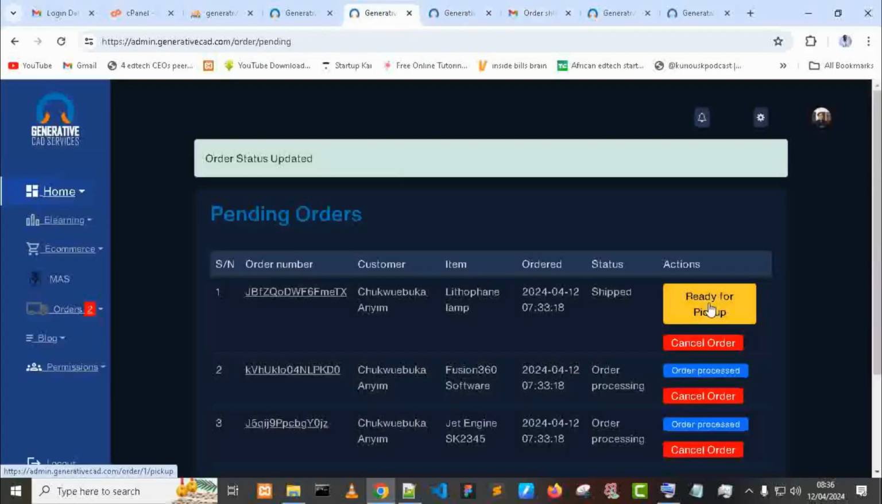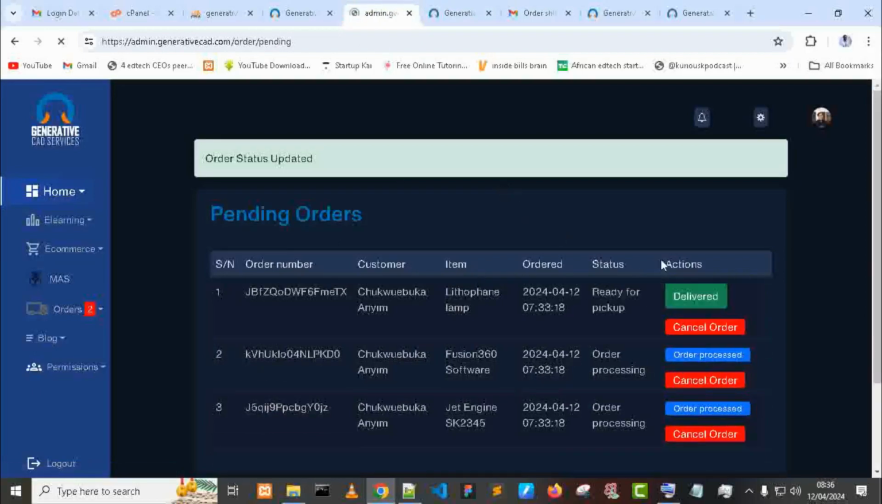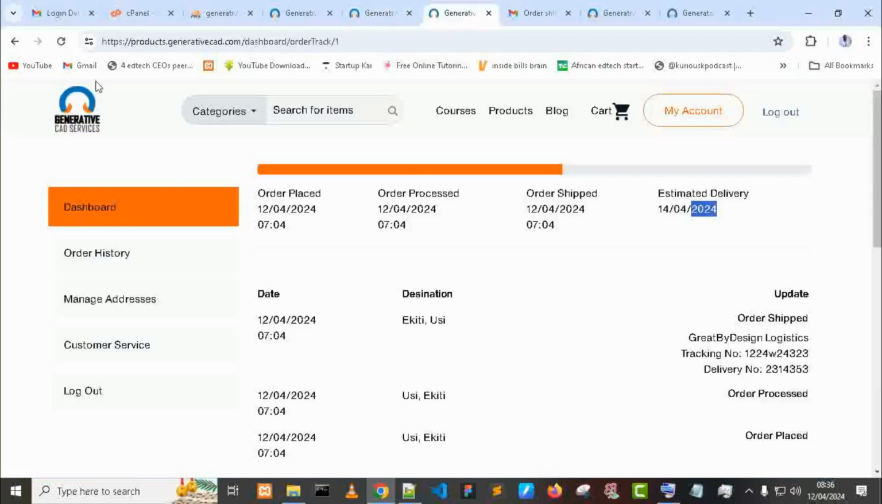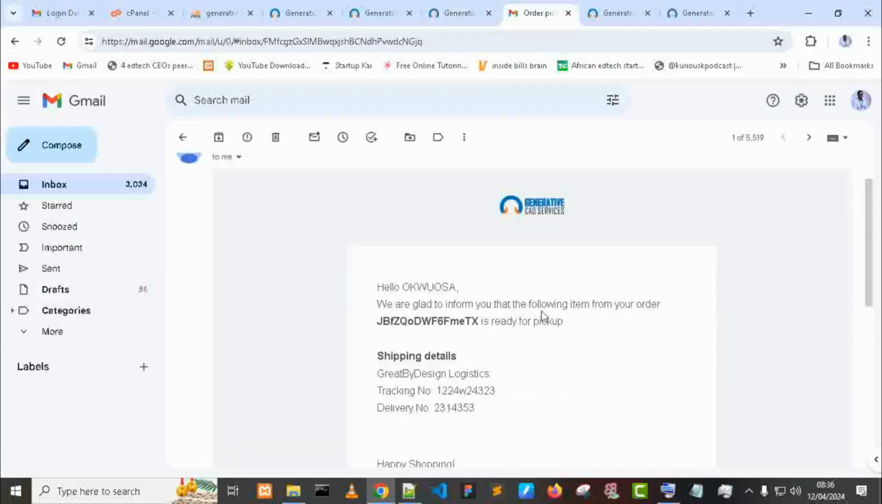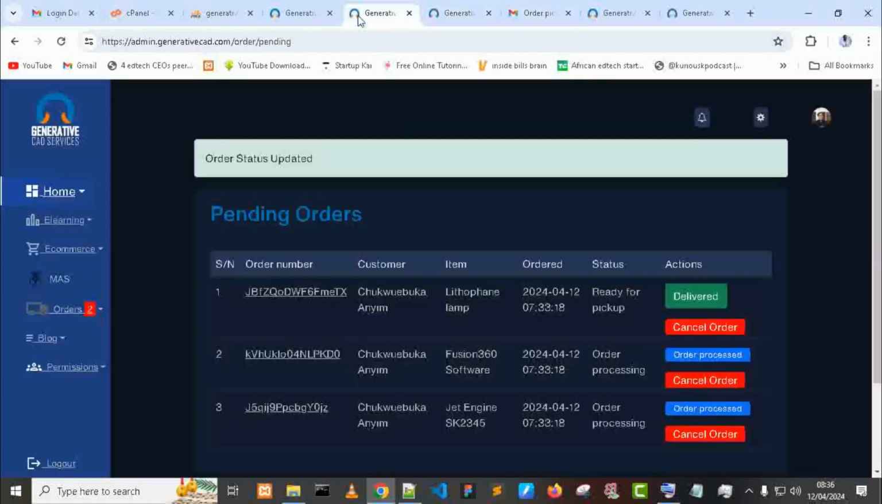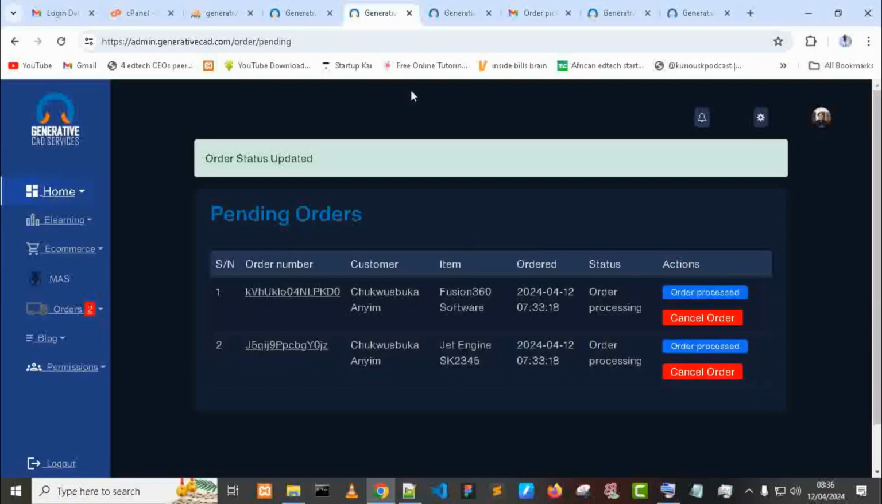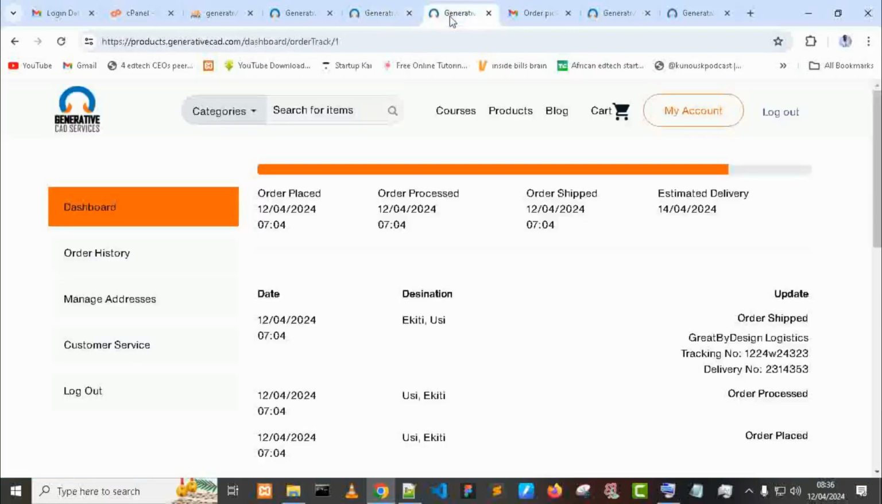So let me say maybe it arrived at the logistics company. So you can send a message, ready to pick up. Okay, if I refresh here, it gets almost to this place. That's showing that it's almost there, but they still receive an email that their order is ready to pick up. So if they have picked it up, you click on delivered. Okay, and that is all. That order goes out. So the order is closed.